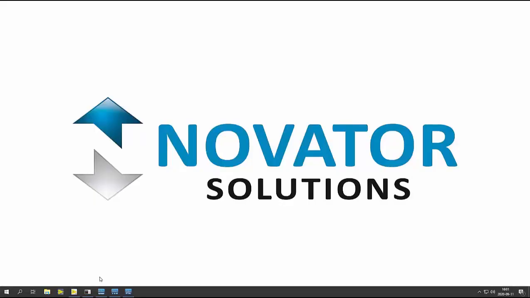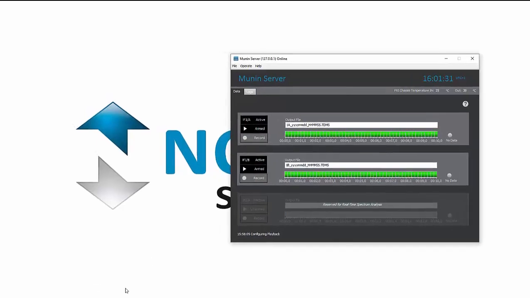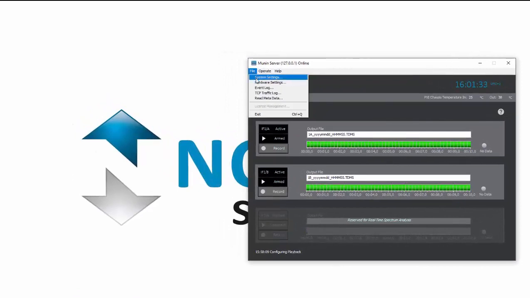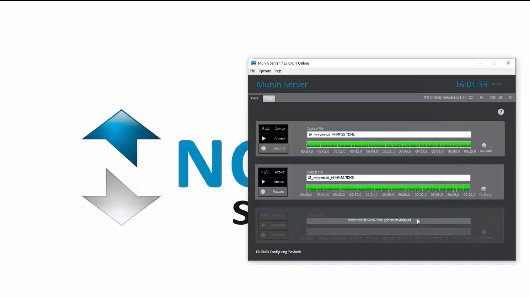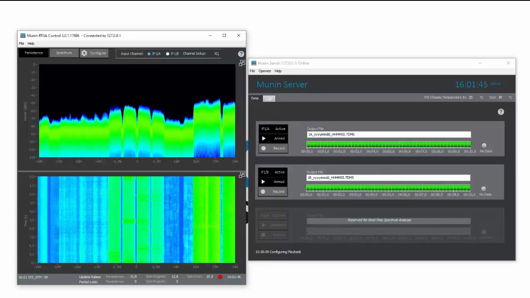To use the real-time spectrum monitoring option in Munin 1005, you need to enable this in the system settings for Munin Server. You find this under RTSA General. With RTSA enabled and Munin Server online, I start Munin RTSA Control. The real-time spectrum monitoring option uses the FPGA or channel 2, so enabling this means that channel 2 will be disabled.